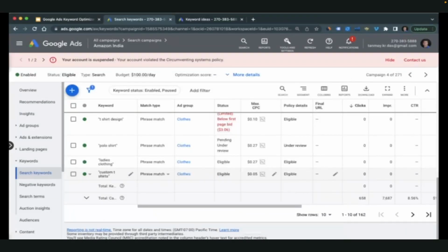So this way, what we are trying to do is control the cost. We are trying to give high bids for high performing keywords so that they bring in more traffic and sales for us. At the same time, we are trying to control our cost by reducing our bids for the low performing keywords. So this way, you can modify your bids as well.